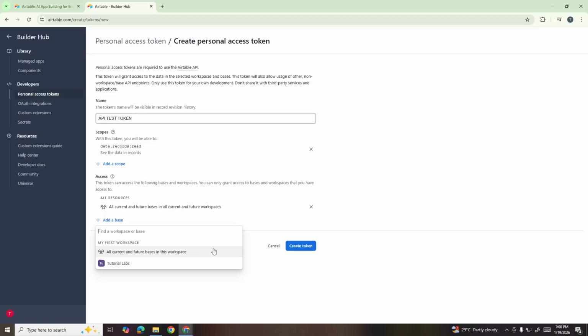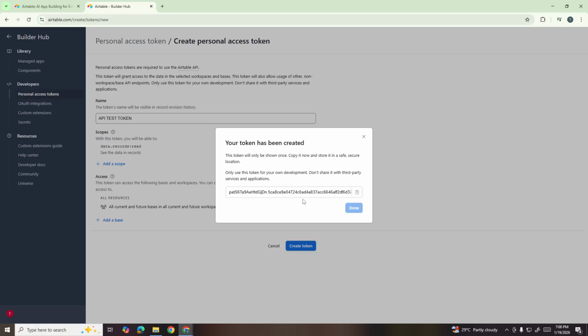Once you've configured the name, scopes, and base access, click the Create Token button at the bottom of the form. Airtable will generate your personal access token and display it on the screen. This is a critical moment because this token will only be shown once. Make sure to copy it immediately and store it somewhere safe, like a password manager. You won't be able to see this token again after you leave this page.